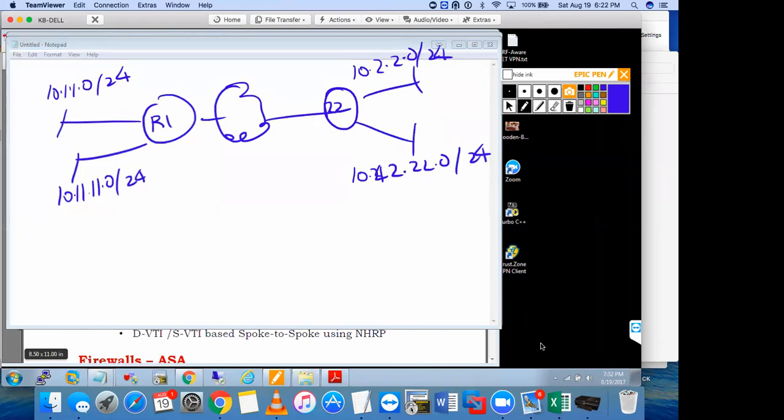How does the transform set know which session key to use? I'll get to that. Give me a second, we'll get to that.